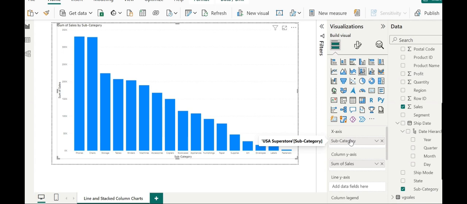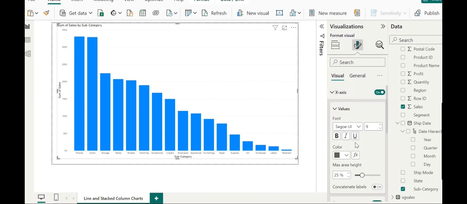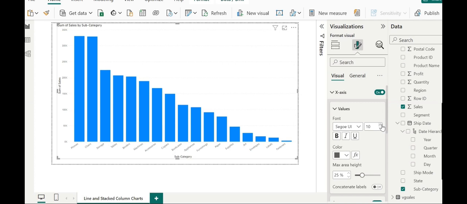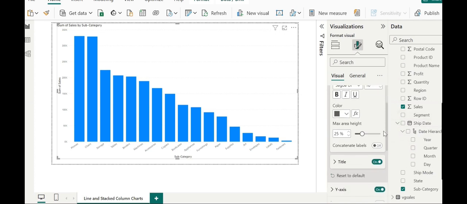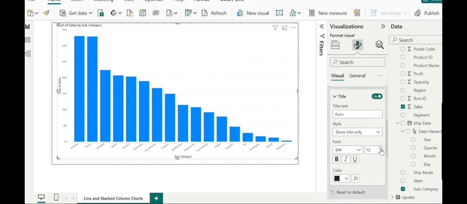Now switch to the format pane. If we go to the format pane, we can have various kinds of formatting. Like if we click on the x-axis, we can increase the size of the font for a better view, and we can even increase the title here. If we increase that title, you will see the view has changed.